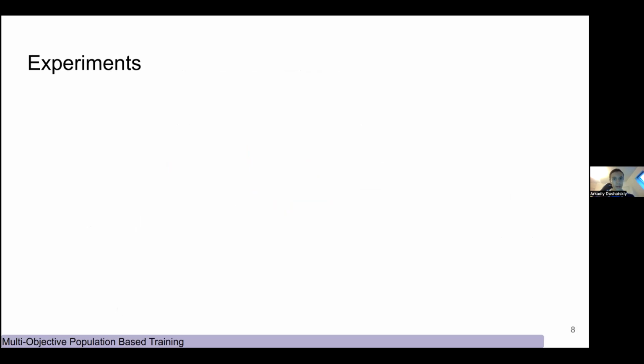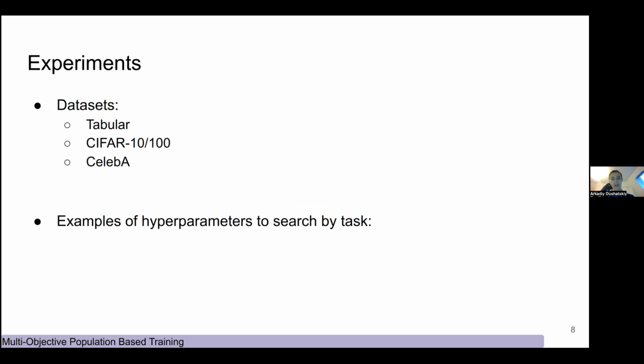And what experiments do we perform? So we have different data set domains. We have tabular data. We have standard CIFAR 10-100 image classification data sets. And we have cellular data sets, so image and face image data sets.